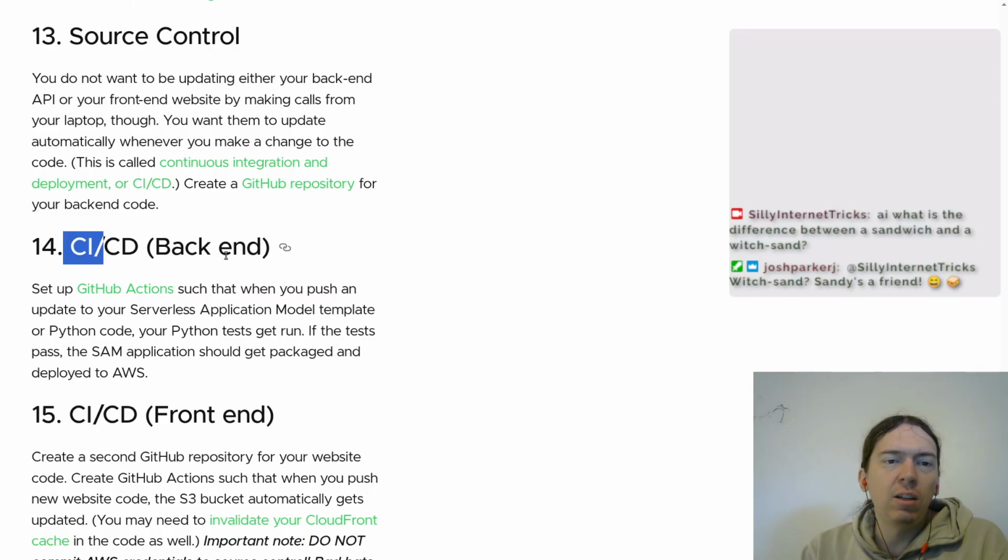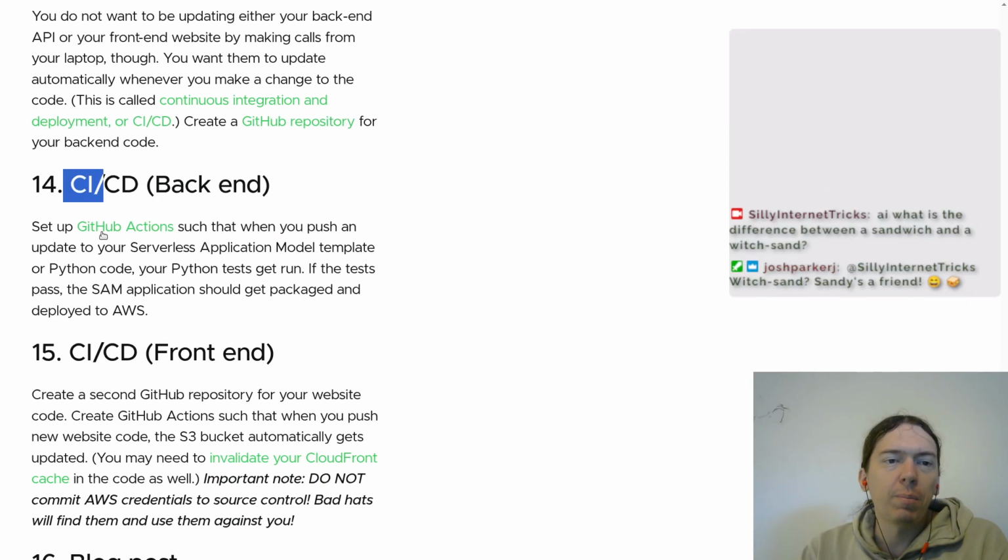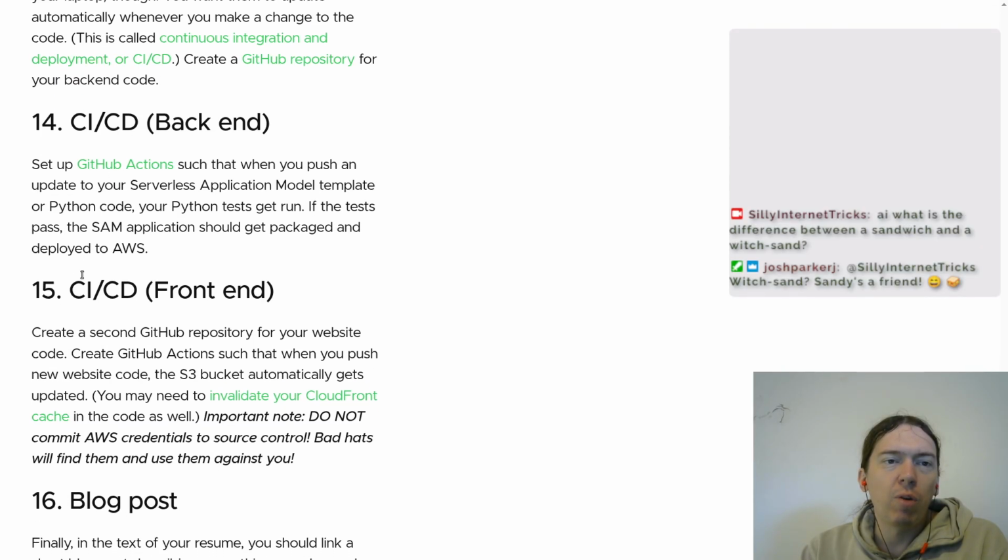14, CI/CD backend. Set up GitHub Actions such that when you push an update to your serverless application model template or Python code, your Python tests get run. If the tests pass, the SAM application should get packaged and deployed to AWS.